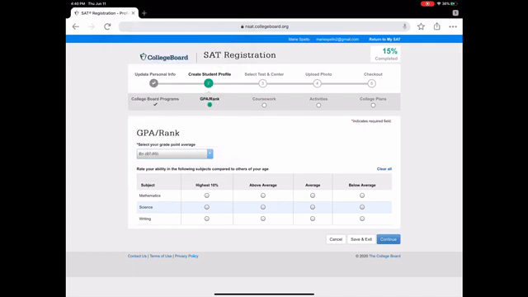And then the next section says, rate your ability in the following subjects compared to others of your age. So this is a little bit subjective, but you probably have an idea sort of where you fall among your peers in some of your classes. So just answer this to the best of your ability. Okay, so in the subject of mathematics, are you the highest 10%, above average, average, or below average. And just again, put where you think you are in each of these subject matters and then choose continue.